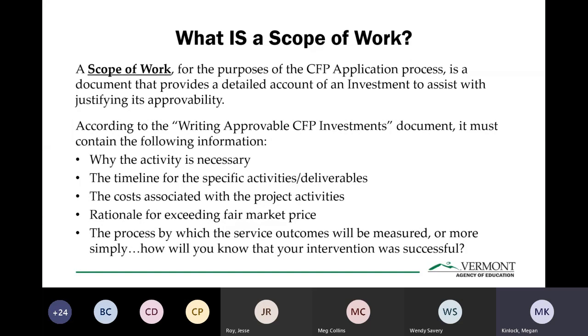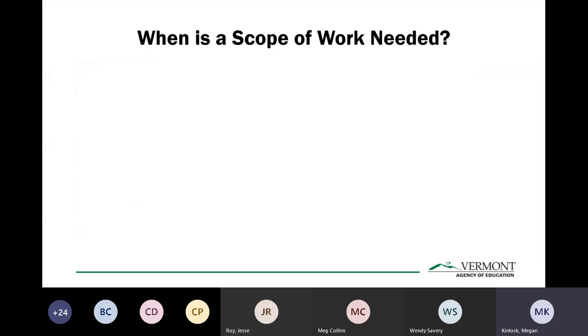I also want to remind everybody, scopes of work are not a new requirement. They maybe haven't been followed up on due to changes in staffing and some short staffing on our end, but they have been here for many, many years and have been a requirement. So this is not anything that's new with the new staff.